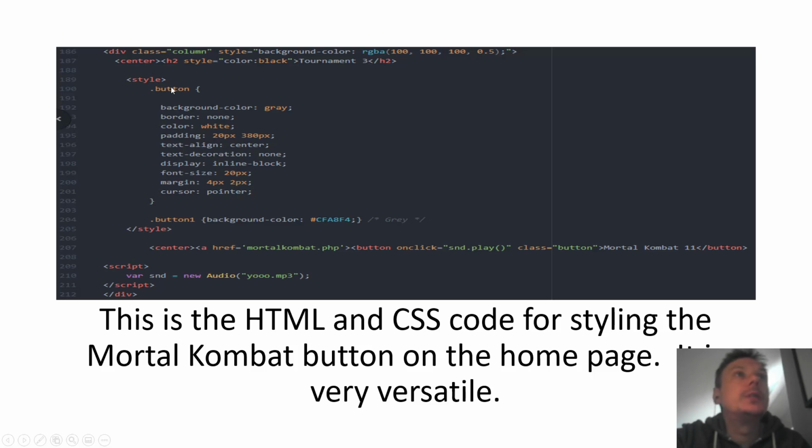This is the actual style. Here is the actual CSS for the button, and I've centered it here, and on click it plays a sound as well. And as you can see there, you can put in any color, any size. You can center it. You can make it inline block. Do various things with it.